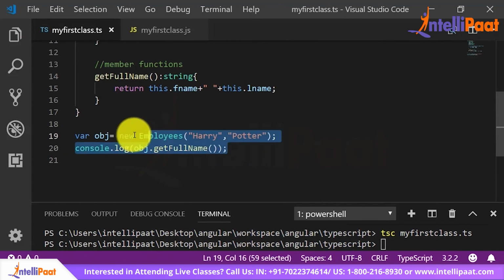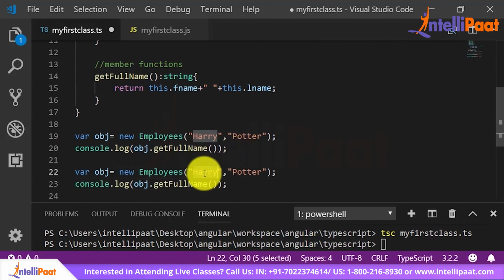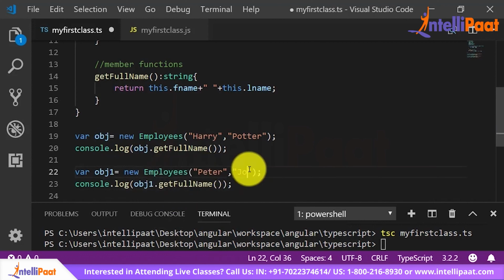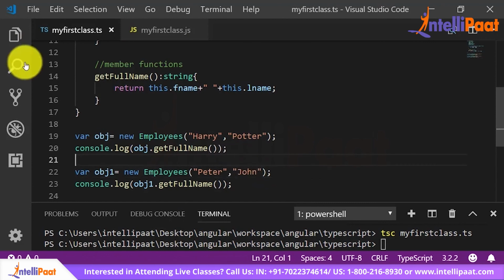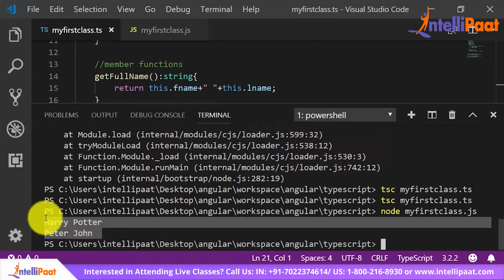And similarly, let me create one more object with some different values. This is obj, let me make it obj1. We'll just pass some other values. We'll execute this. First again tsc. Done. Now check out your node my first class.js and check out the output. It is coming as the first object's full name and then the second object's full name.